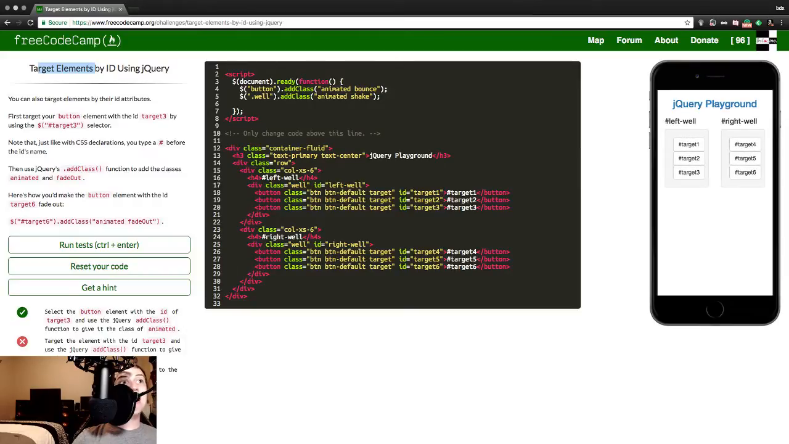Target elements by ID using jQuery. I can only assume it's freakishly similar to what we've been doing. First, target your button element with the ID target3 using the #target3 selector. Note that just like with CSS declarations, you type a hash before the ID name, then use jQuery's .addClass function to add the classes animated and fadeOut. Here's how you make the button element with the ID target6 fade out: $("#target6").addClass("animated fadeOut"). Good. Fascinating.